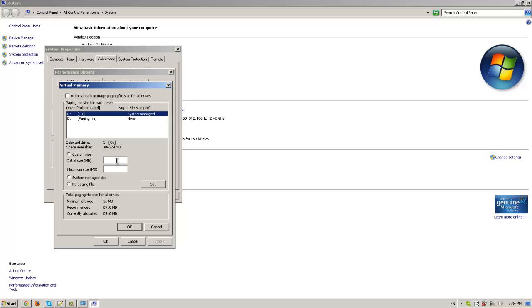So say that your PC or laptop has 3 gigabytes of RAM and it's 32-bit, you could add 4 gigabytes, which is 4096, and also on the maximum size include the same exact value. But for 64-bit and you have, say, 4 gigabytes, you could add more if you want.